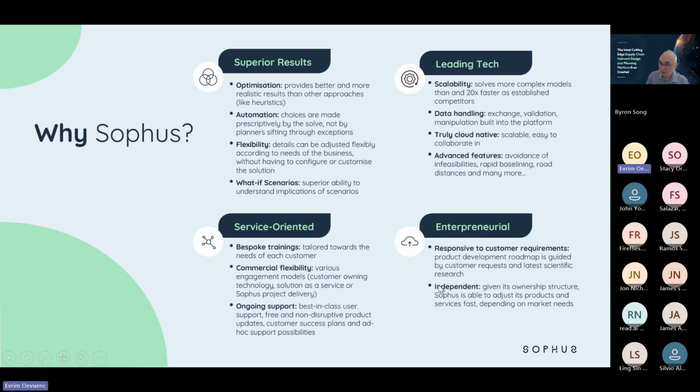Moving down, we're able to operate at the pulse of the market as we're not part of a larger organization or have commitments to provide short-term returns on venture capital investments. Moving to the bottom left, we know that providing best-in-class technology is necessary, but not sufficient for our customers to reap the maximum benefit from using our software. We therefore ensure that we closely align onboarding and development plans with our clients and support them with various services during their use of the Sophus platform.